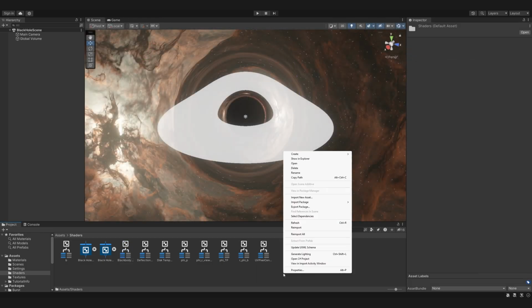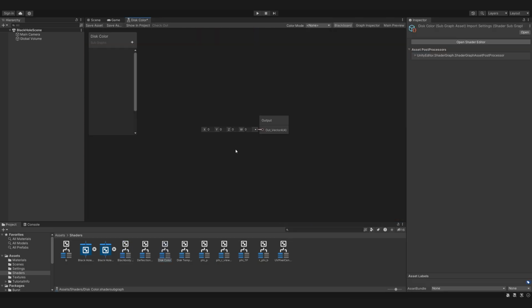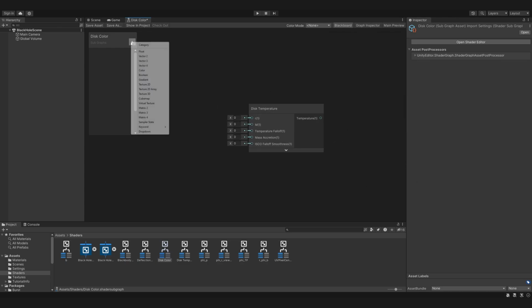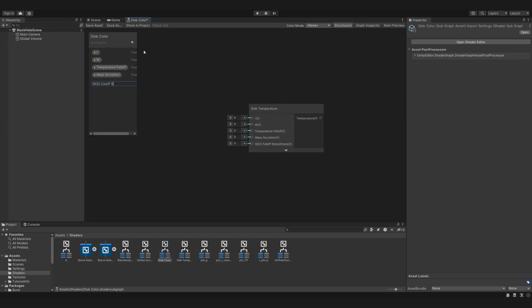Finally, we make a subgraph for the disk color. We start with the disk temperature. Then we convert that temperature to a color using our blackbody color subgraph. As we said earlier, we want to control how much the temperature influences the intensity. Even though this is not physically accurate, it gives us a lot of artistic control.